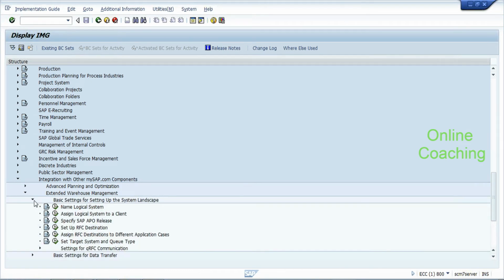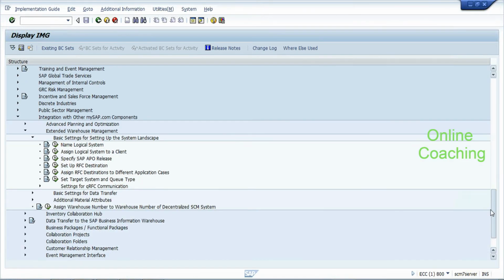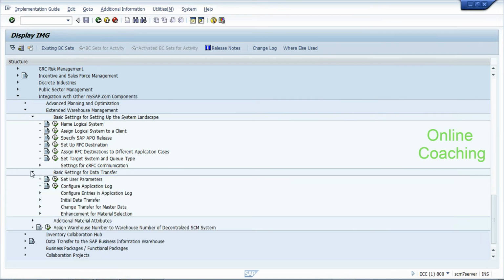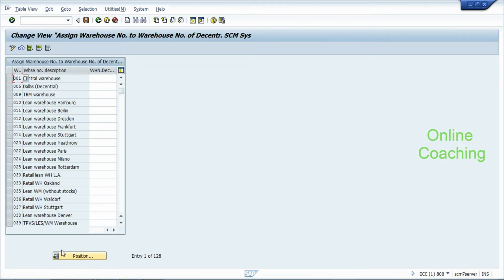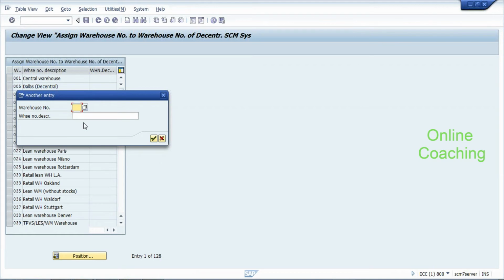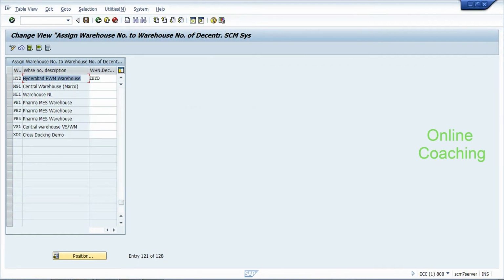Now, ECC. We just defined all this setup, and we defined the data transfer setup also, and we activated the additional material and these things also. Next thing is to assign the warehouse number to the warehouse number of the decentralized SCM system. So HYD, you can see that I assigned my HYD warehouse to a decentralized system, EHYD, it's Extended Hyderabad Warehouse System also. Is it clear now?